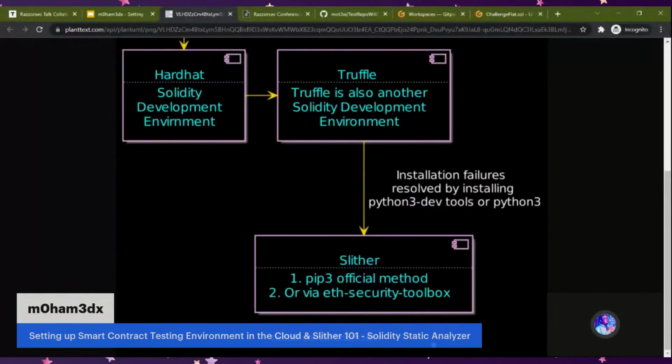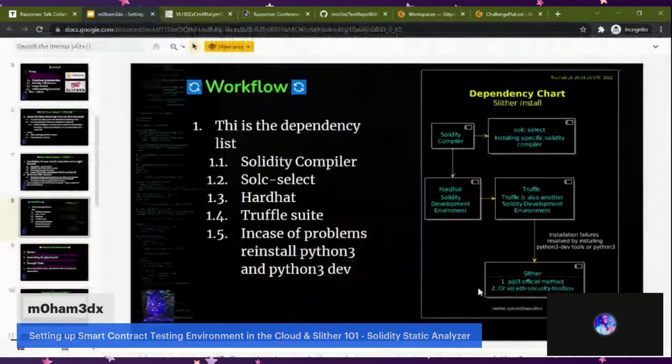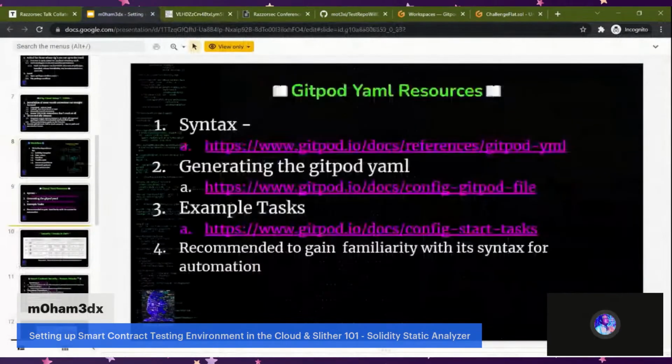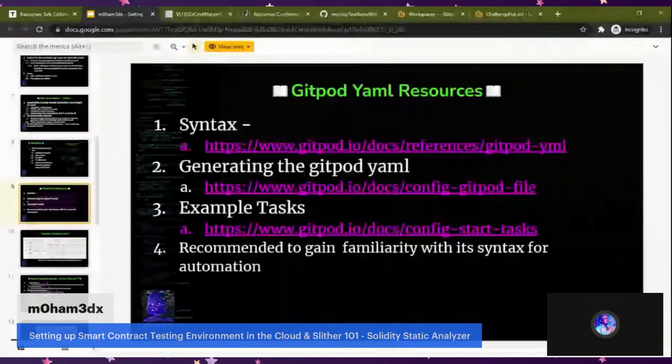And then, of course, Slither is an official pip Python package. You use the pip3 command to actually run the install. So that's the workflow. And then, okay, what is this YAML thing? As I mentioned, Gitpod is a cloud development environment, and the way it works is that you open up an instance, and then you start installing stuff in it, right? For example, if I want to run, just one moment.